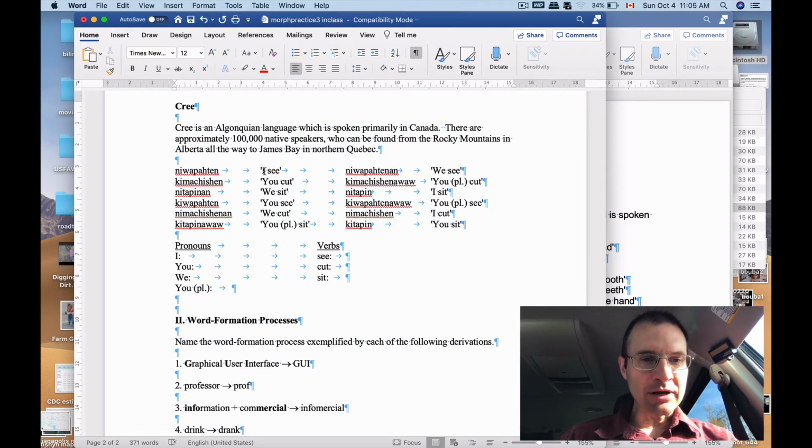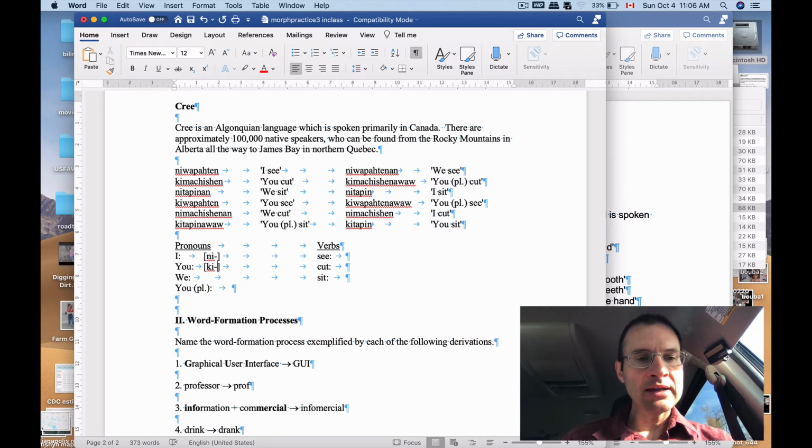So how does that correspond to these different pronouns exactly? We can also contrast, say, I see with you see, ni wapaten versus ki wapaten. And we can make a guess that the first bit of that is the pronoun part. So ni is I and ki is you. And we see something similar here in the we form and also the you plural form. They both start with what we saw for the singular pronouns, ni and ki, but then they add a bit at the tail end.